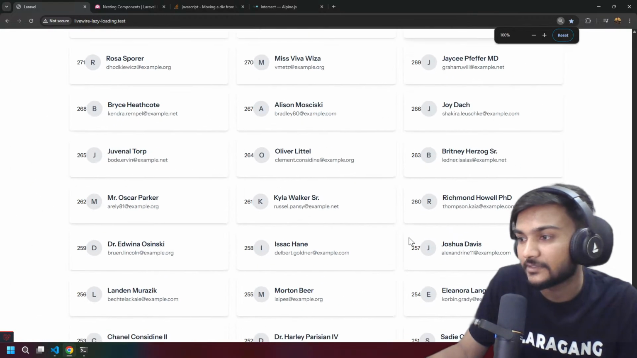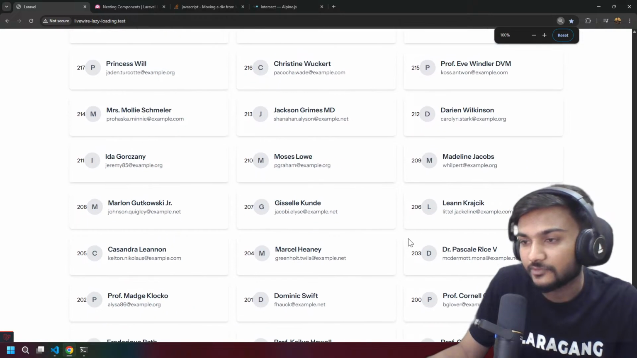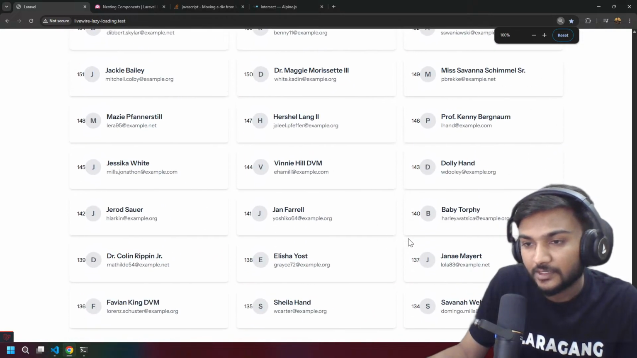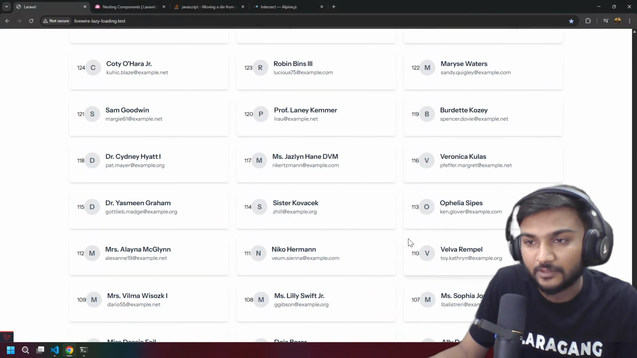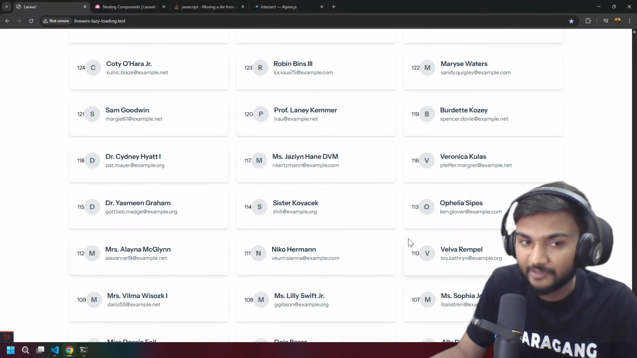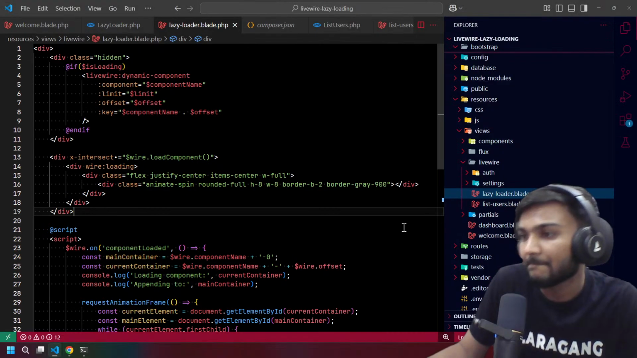For me, this is really cool stuff because we have the infinite scrolling, and we have solved the lazy loading problem with infinite scrolling, right?